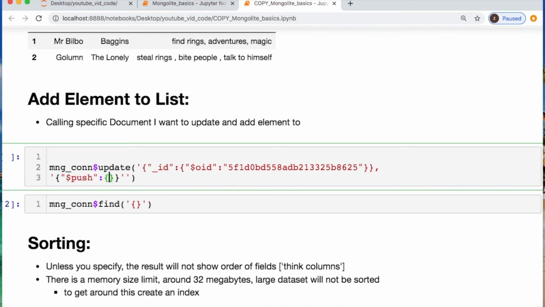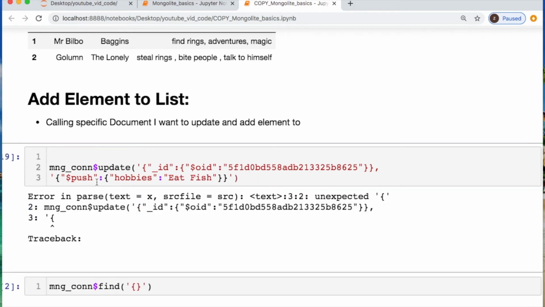Alright, now what are we doing with this push operator? We're going to use this so we can insert into our hobbies. So we're going to say he eats fish once again. And then let's see if it'll do it without the upsert equals true. So we get a little error because I didn't pay attention to something.